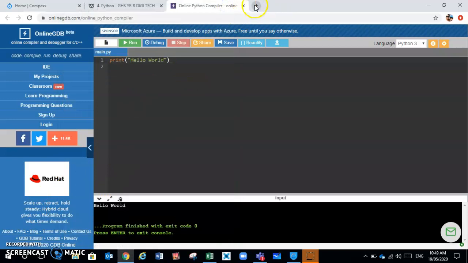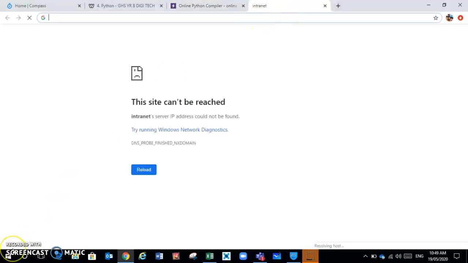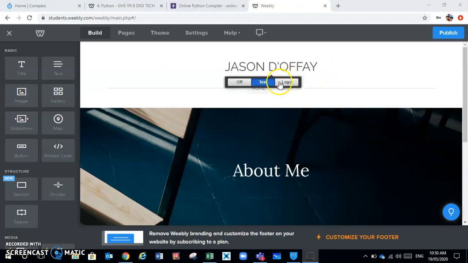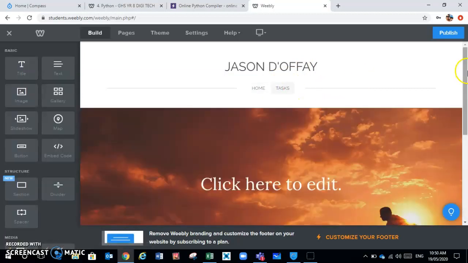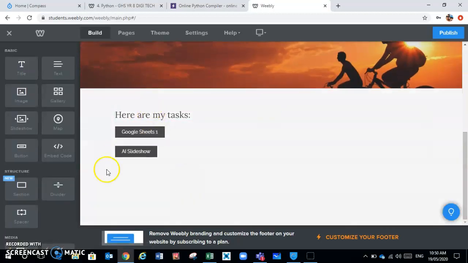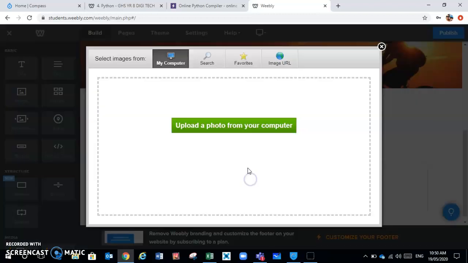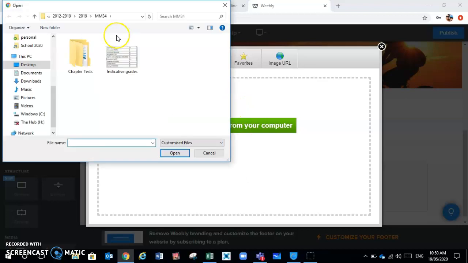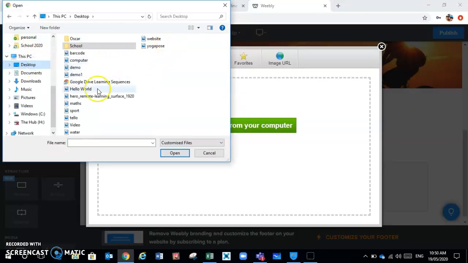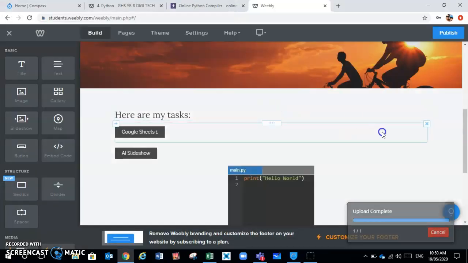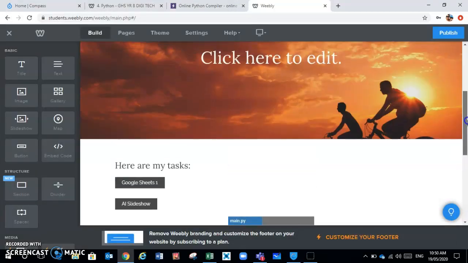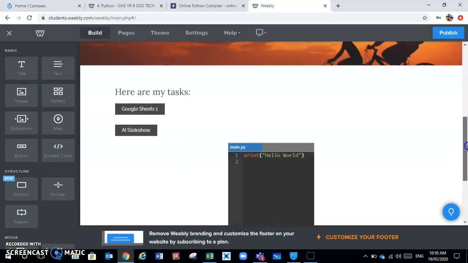Then what I want you to do is go to your Weebly page. I'm just going to pause the video and jump over to my Weebly page now. I've signed into my student Weebly page here, and I'm going to click on tasks because that's where we want to put our tasks. You can see I've got a couple of things there already. We want to drop an image in there. So we click on image, we drag it over, and then we can put the image that we saved earlier. What was it called? Hello world. That one there. I've uploaded that image onto my Weebly page.